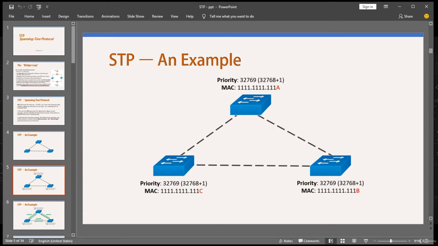priorities and MAC addresses. As for the priority parameter, 32,768 is a default value. Maximum is 61,440 and minimum is 0. It's stated in increments of 4,096, which means you can't use, for example, number 3 as a priority.